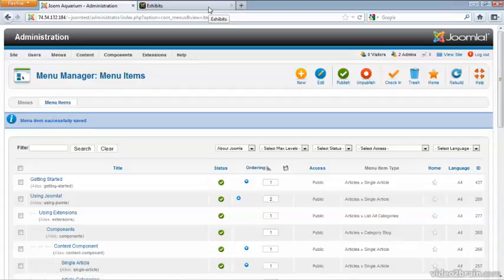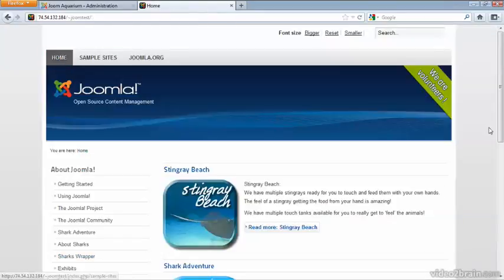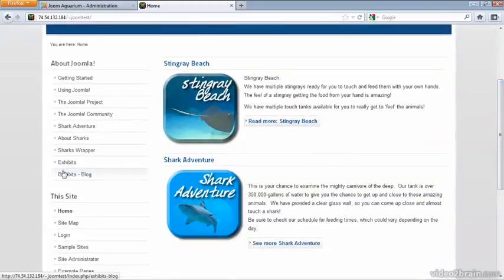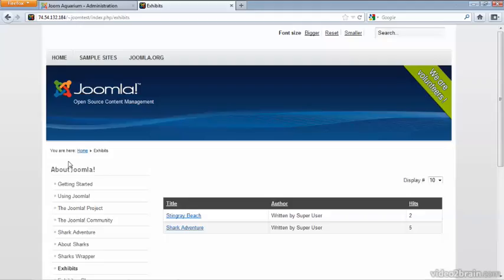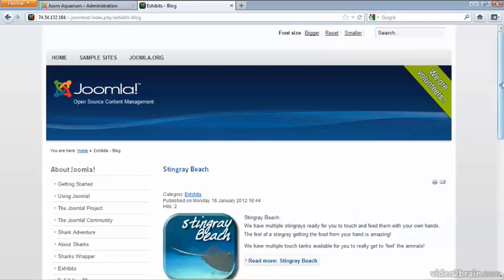Let's see the difference between the two. I view the site, click on Home. If you remember, when we click on Exhibits, this is the list view. And if I click on Exhibits Blog, this is the blog view.